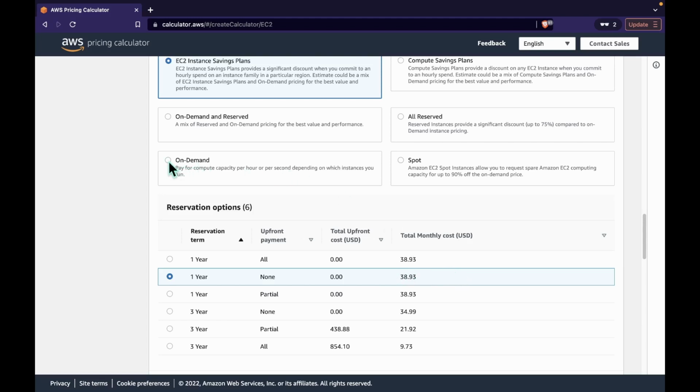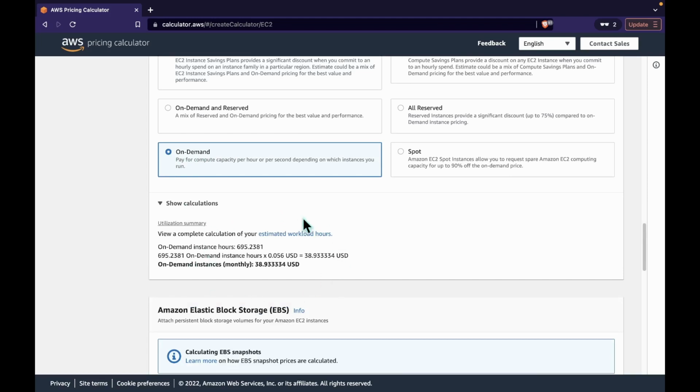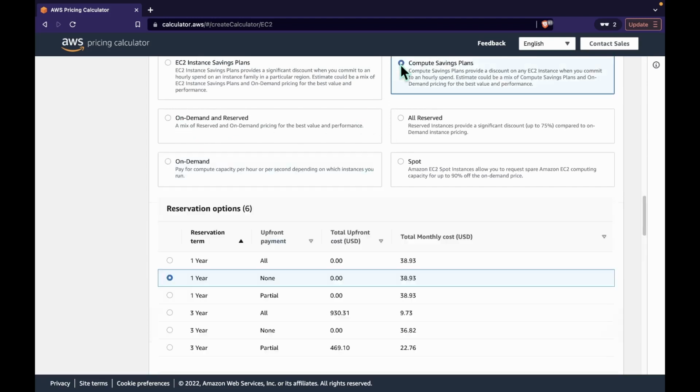If you wanted to go strictly with on demand, then you can just see your calculation here, which would be $38. If you wanted to go with the compute savings plan, then again for 1 year, none up front. However, you can change these, and as you see the price changes, the longer the reservation term, the lower the price. And you can pay partial, none up front, or all up front. It's just a matter of preference.